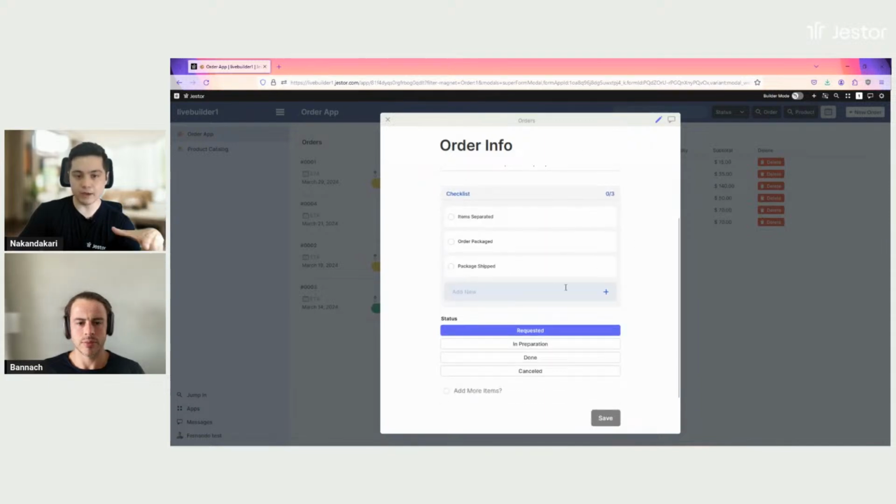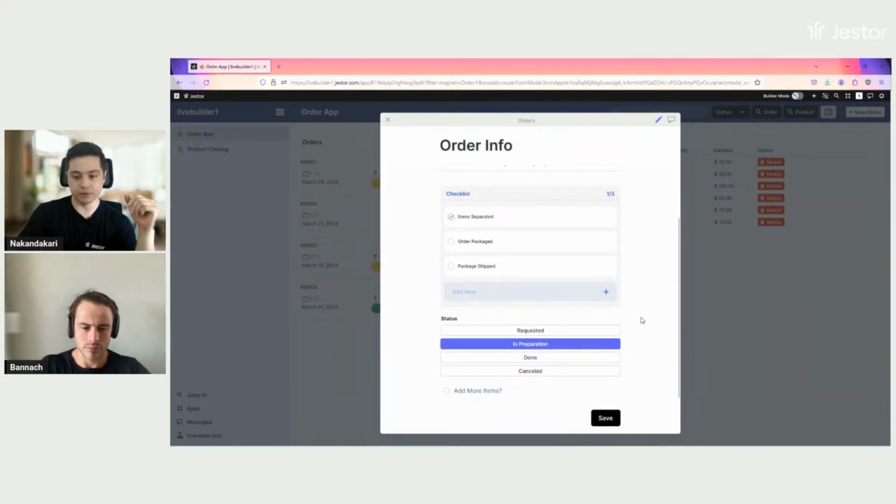There's this automatic checklist of things to do. So every order is going to have this step-by-step process in which I have to separate items, package the order, and then ship the order. So I can just click on here, items separated. I can move the status to in preparation.